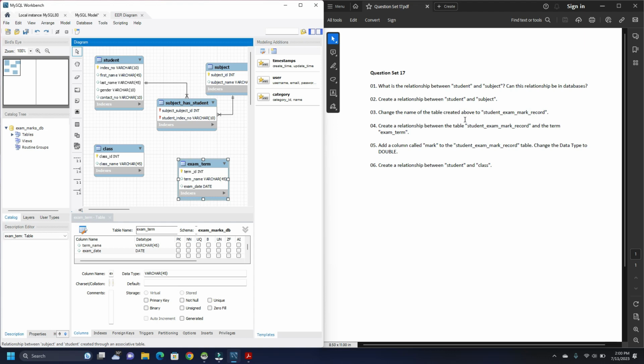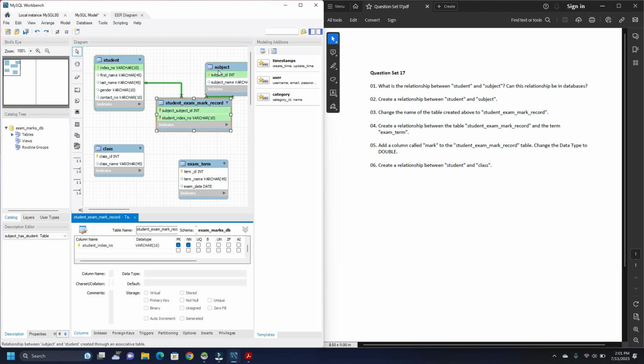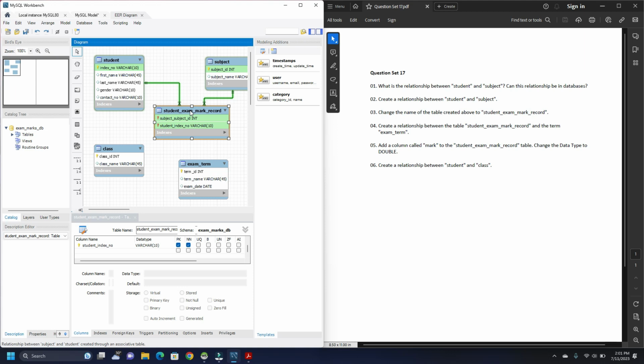Change the name of the table created above to student exam mark records. So the table that is stated here will be the subject as student. So let's go ahead and rename it student exam mark record. So there you go, I have renamed the table. And on to the fourth question.